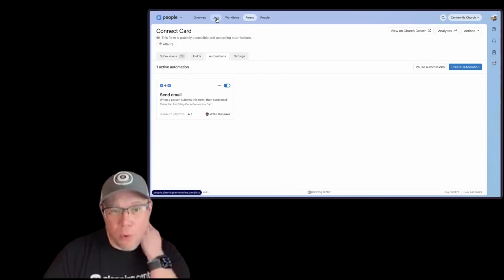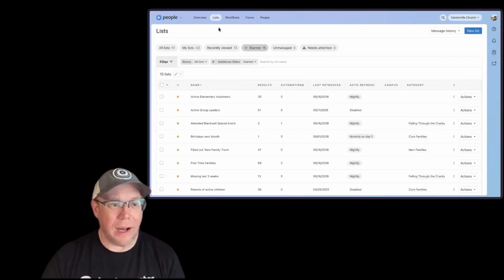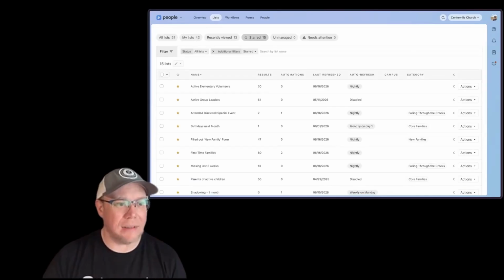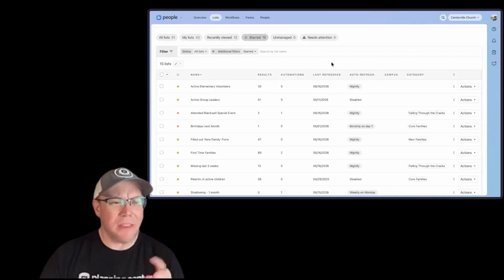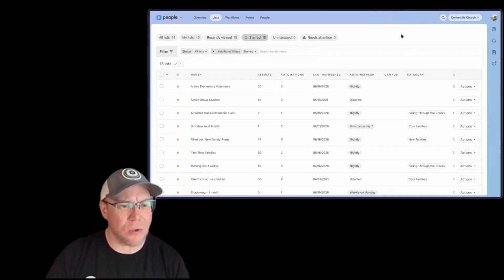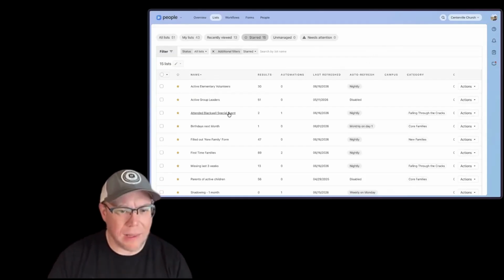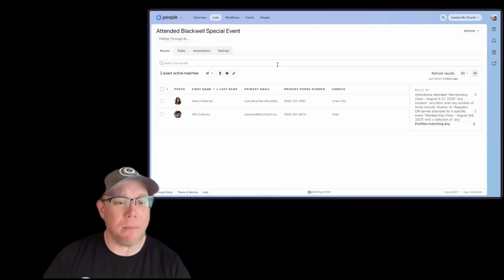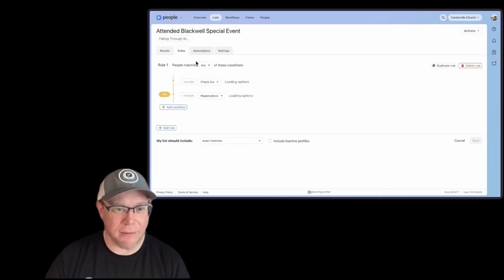I then want to point out that we have list automations too. There are two good reasons to do list automations. One is if you have a bunch of different rules happening at the same time. So there's this attended Blackwell special list.